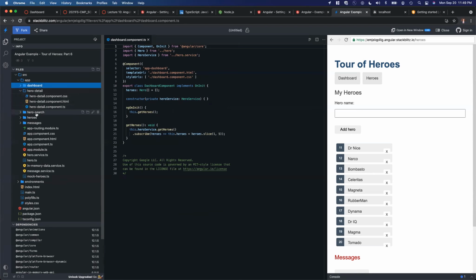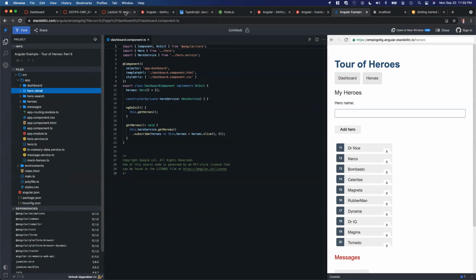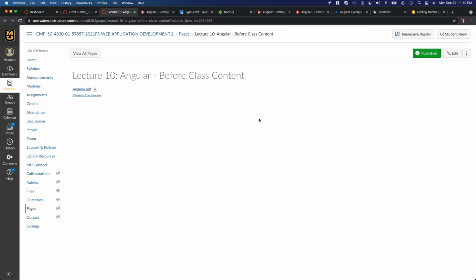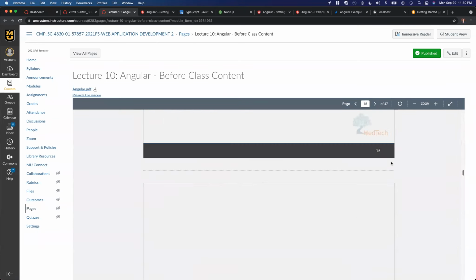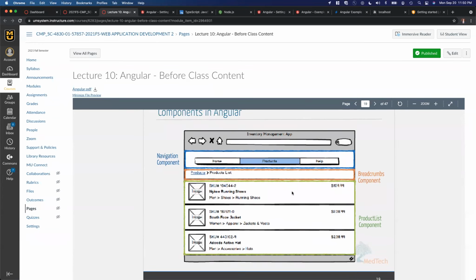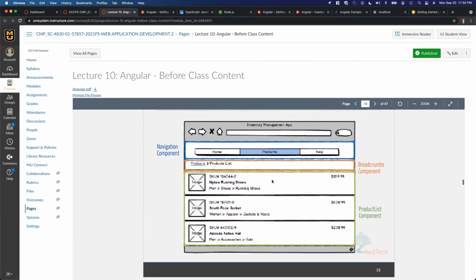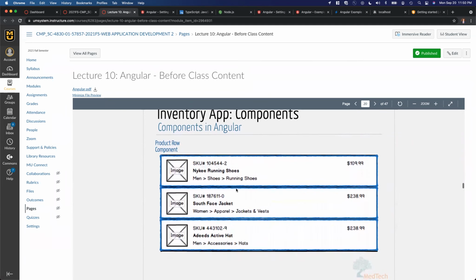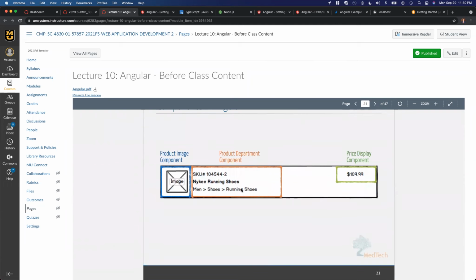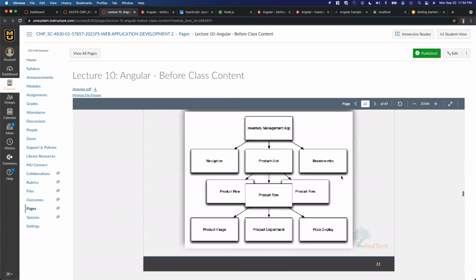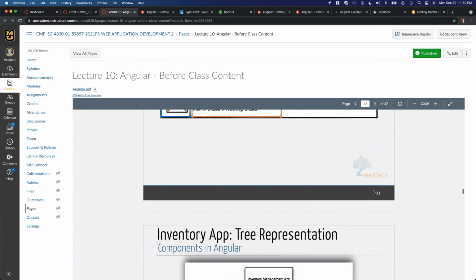You'll see here's the details or the search. Everything's a component. So if you go back to the Angular slides and scroll down to that example that we went over in class, you'll see this example here. Let's say the nav bar is a component. The breadcrumbs is a component. The search bar is a component. The product list is a component. And then each row is a component where you have the image, the department component, and the price. You can see a nice hierarchy tree.